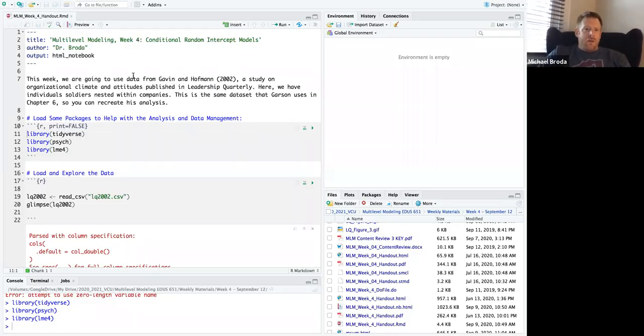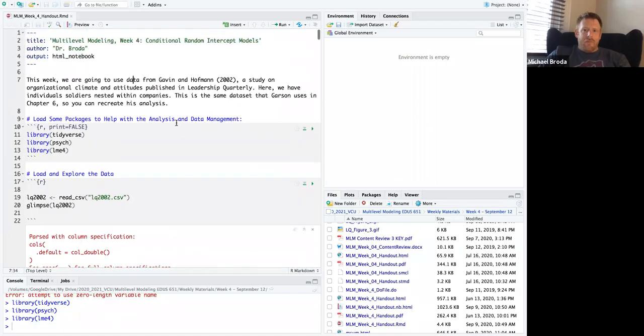So here I have the R Markdown file for Module 4. And this is available. If you follow the link on Canvas, you can actually download this exact file if you'd like. We always start with describing the data a little bit and loading in some packages.